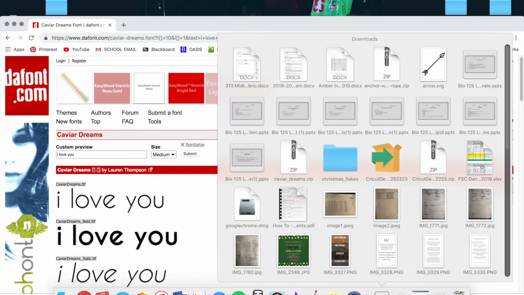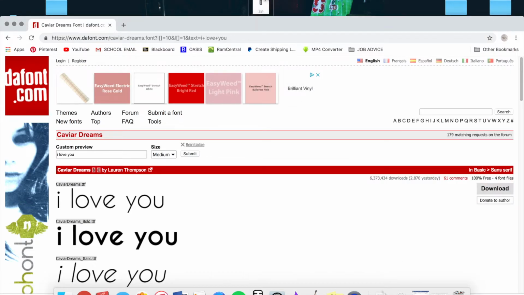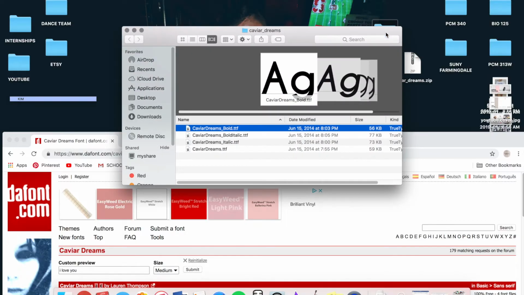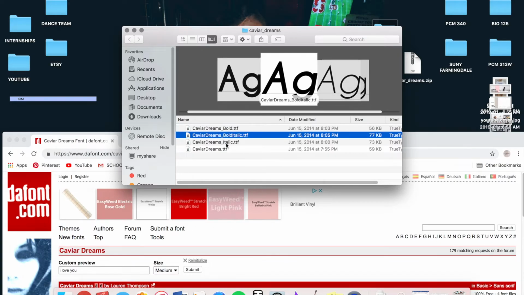So you want to click on the download button, and it went into my download. So I'm going to click on that and drag it to my desktop because it's a little bit easier to see. Don't mind the picture of me and my boyfriend. So you want to double click on that, and then a folder pops up. And then you want to click on that folder, and you see all of the different options that the font comes with. So it comes in bold, bold italic, italic, and regular.